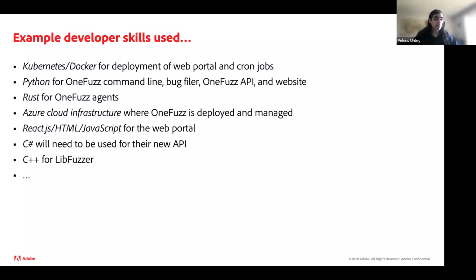I used knowledge of Azure cloud infrastructure, because that's where this was all deployed, and I needed to be able to manage that. I did some web development, React.js, HTML, and JavaScript for the web portal. The OneFuzz team is, I believe, currently working on changing their Azure Functions API from Python to C#, so I'm probably going to have to deal with C# a little bit more in the future. And then obviously C++ for libfuzzer.